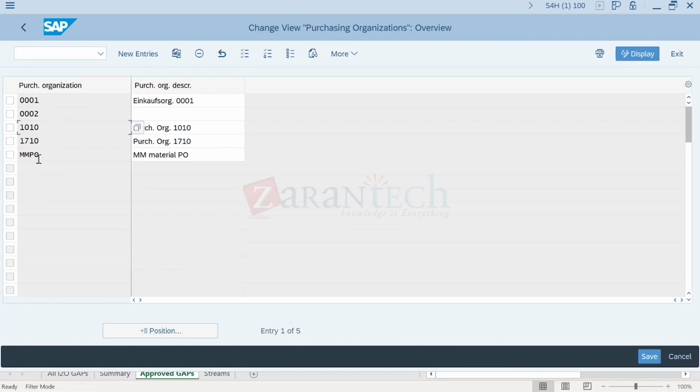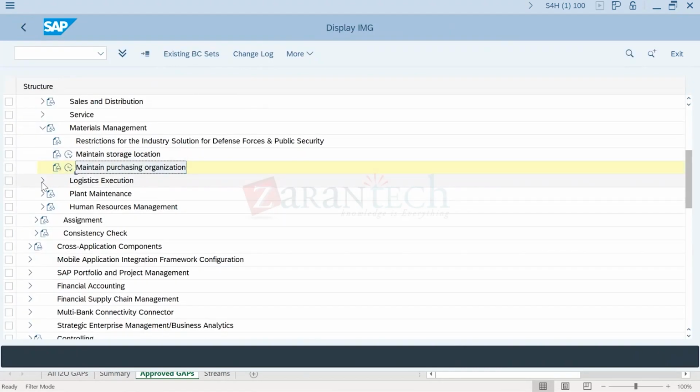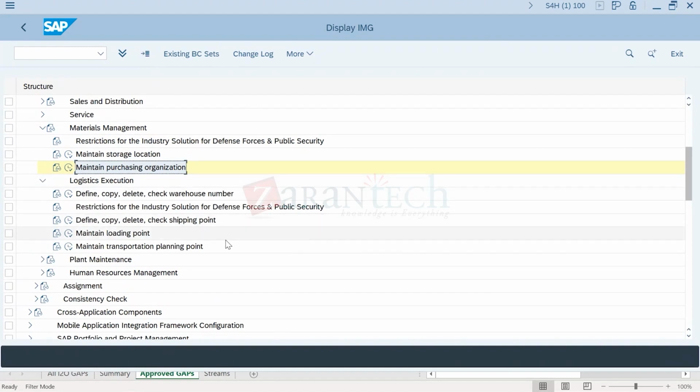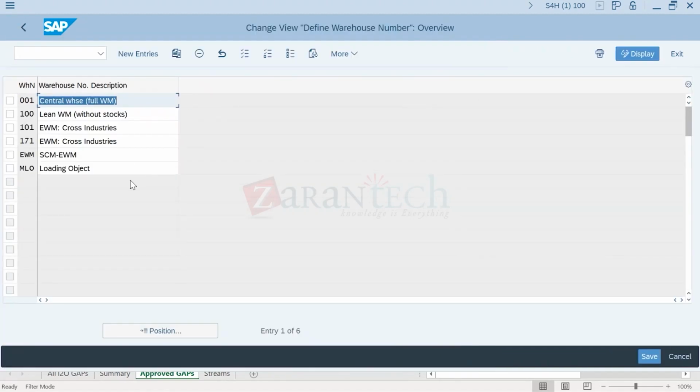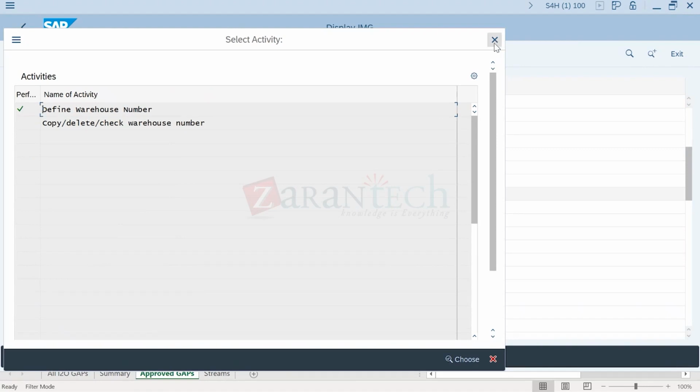And this will be the purchasing organization required for the purchase order. Then this warehouse number will be used. We'll consider only this. These two are there, we can use any one of these. So this one, not one. This is an ERP warehouse number which has to be defined. This is all definitions.